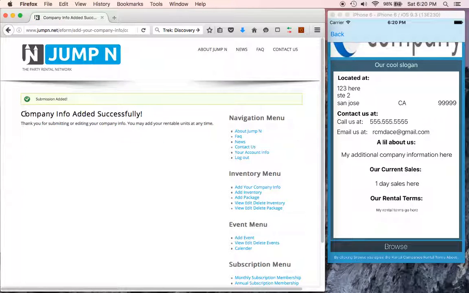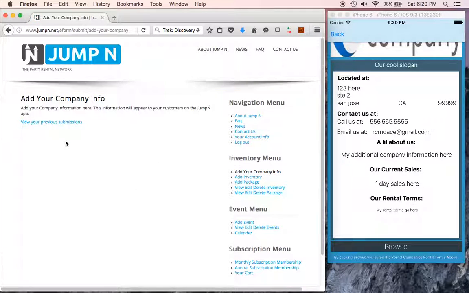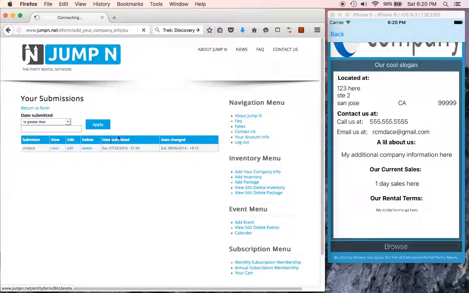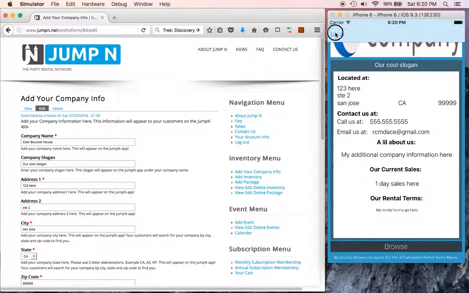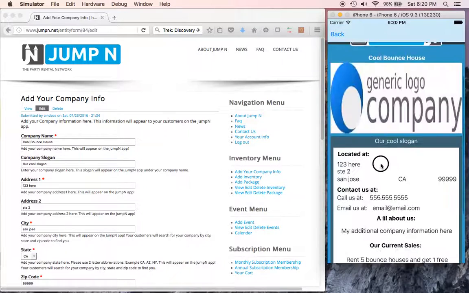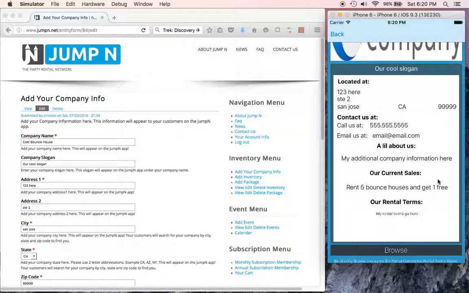So if you notice right now, it says 1 day sales here. And let's see, we're going to edit this. And you're going to see on here, if I go back, it instantly adds our changes. So you could do current sales, you could change them as many times as you want.